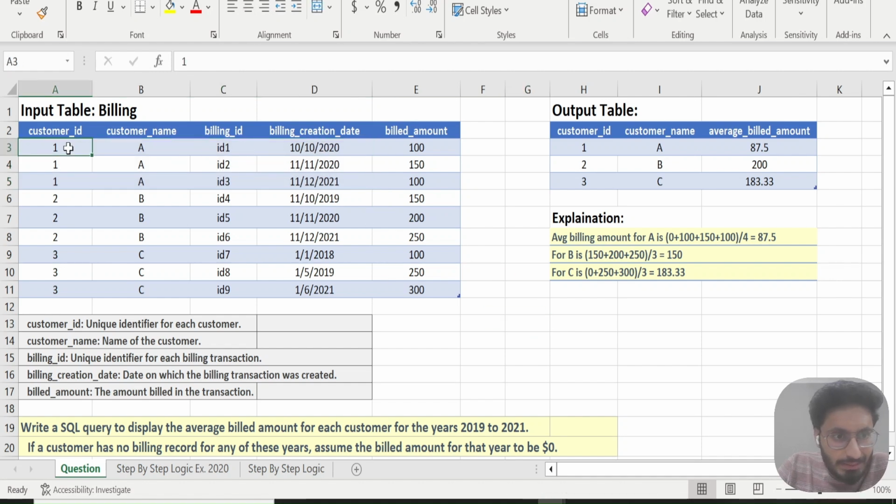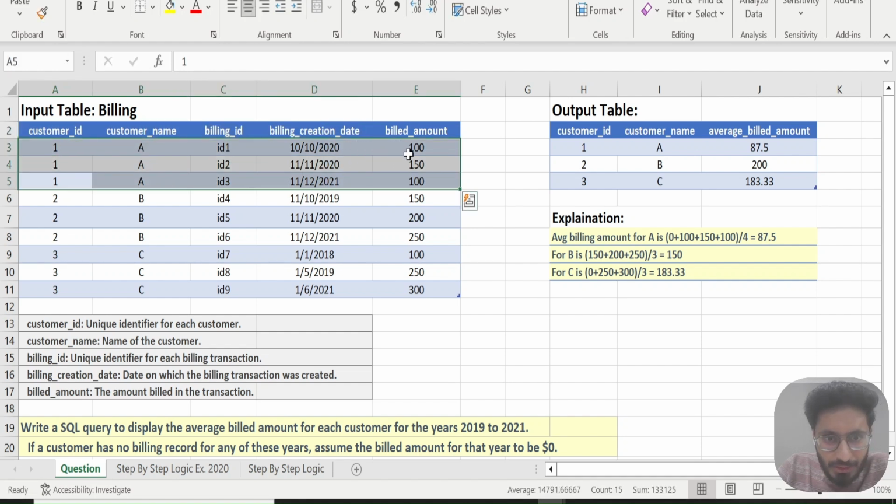Because let's see, take an example of customer one. We have the data of 2020, 2021, but we do not have 2019, as you can see. So we will have to count this 2020 twice. And also we have to consider zero. For 2019 we have 0, for 2020 we have 100 and 150, and for 2021 we have the other 100. So how are we going to solve this problem?